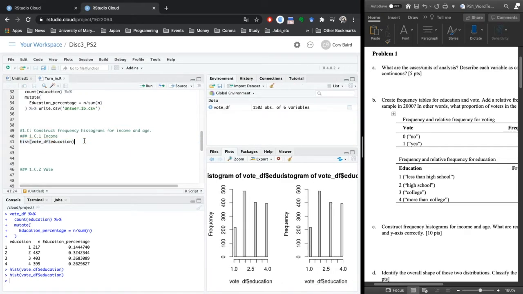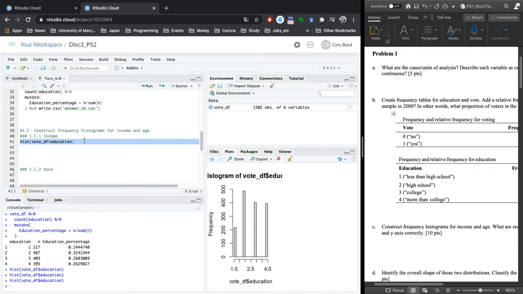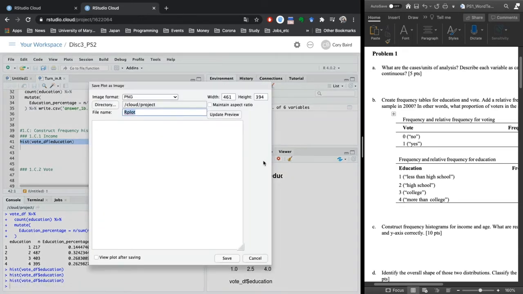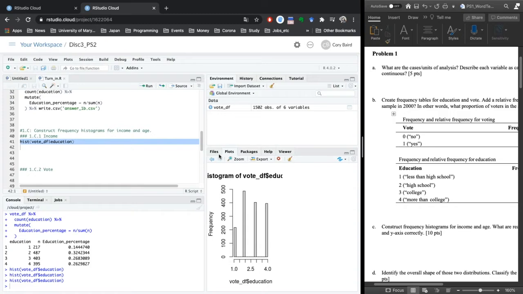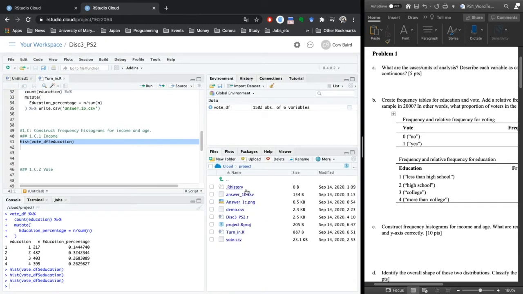And so what you can do is actually export this, saving that image as a PNG file and labeling it whatever it is that you want to label. So just maybe answer 1C, and you save that. And then you'll notice that your answer 1C PNG is currently in your workspace. What you're going to want to do is click on it.